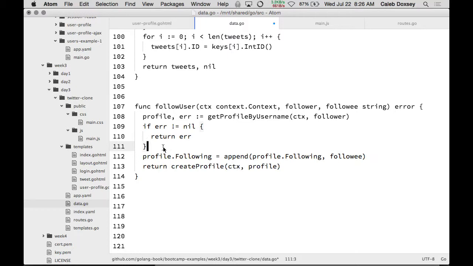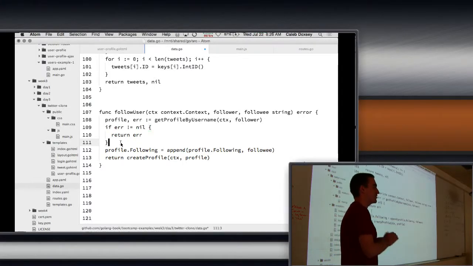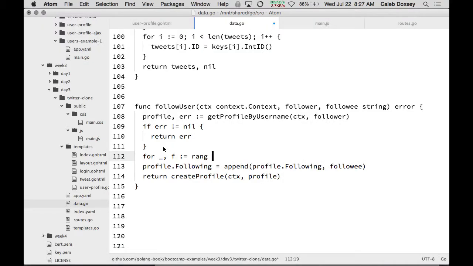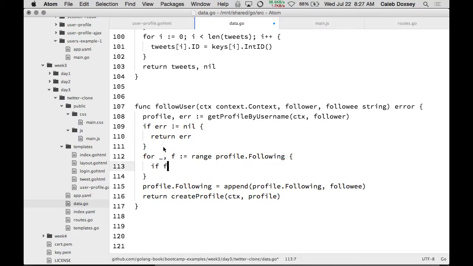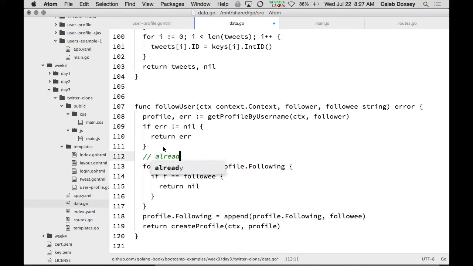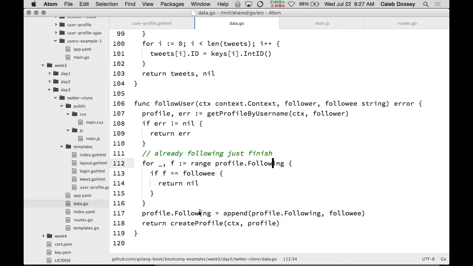There's one change I want to make to this. Anybody guess what that is? What if I click follow on the same person? You're going to get them in there a couple times. Yeah, they'll be in there twice. So the first thing I should do is loop through. If I'm already following this person, we'll just return nil. But otherwise, that should be good, I think.